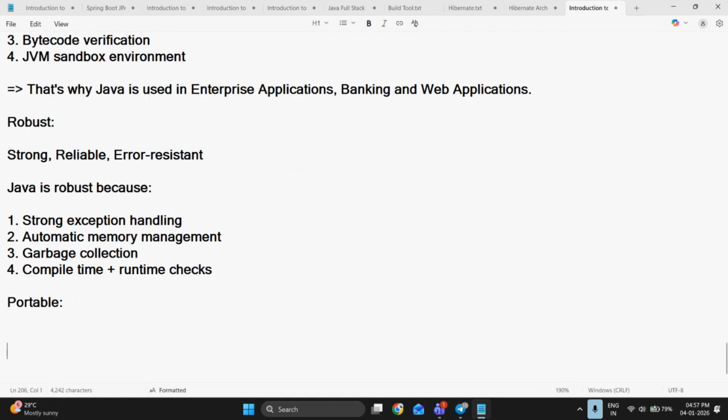So what is meant by portable then? Portability, in real-time scenarios, generally, I can say, in terms of the coding part, means that code can be moved easily. Portable is nothing but code can be moved easily.